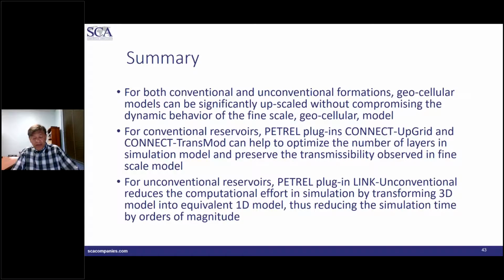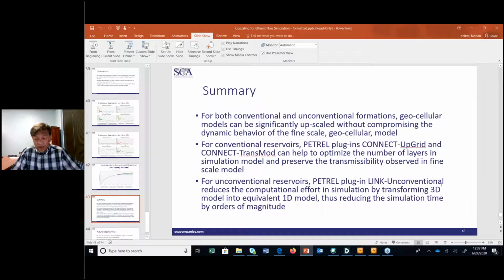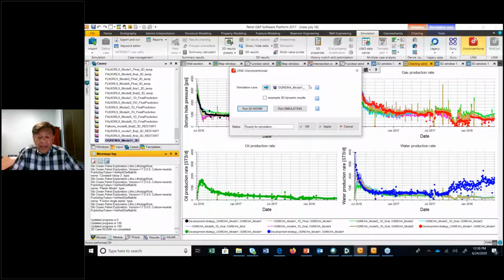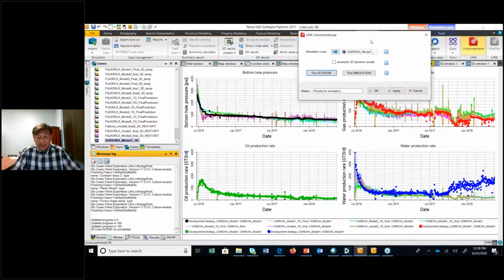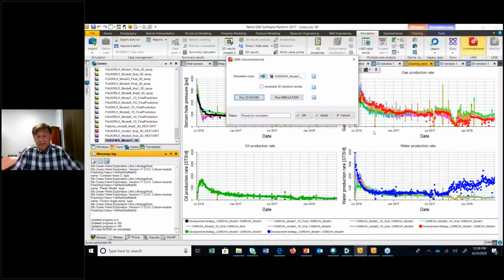I have one more slide, but I want to go back and show you again how easy it is to run this unconventional simulation, and then I will go back and finish my presentation. So if you go to Petrel, you can see at the bottom you have these results. These are basically my 1D models. I've created those 1D models, run the multiple simulations, and history matched most of those models. And it is as simple as this.